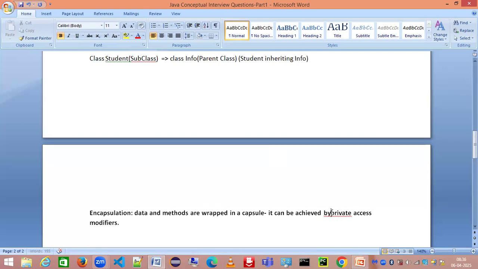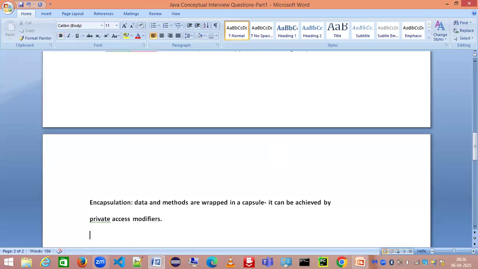For this particular concept to be understood, you need to understand what an access modifier is. There are four types of access modifiers in Java. This you need to be aware of. These are all basic conceptual things which every person should know when appearing for an interview. We have private, we have default, we have public, and we have protected.